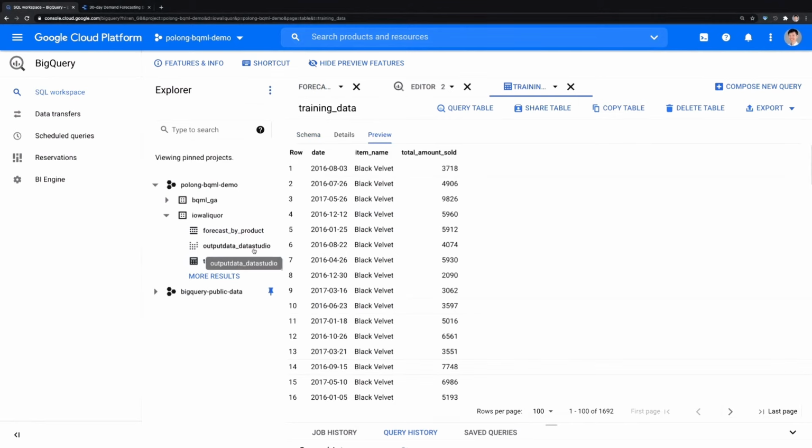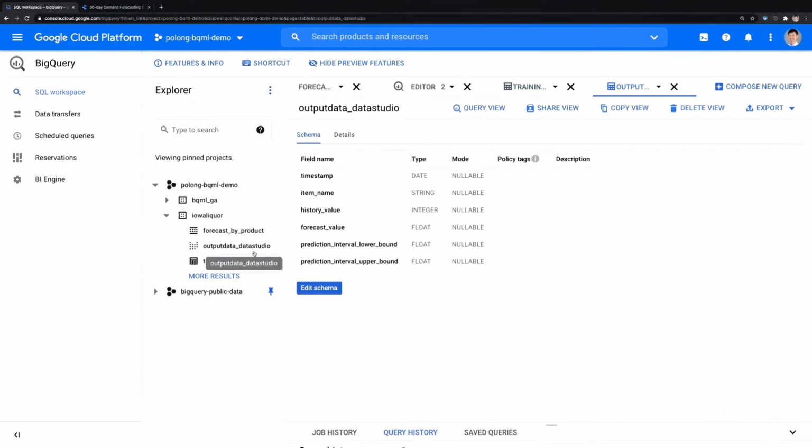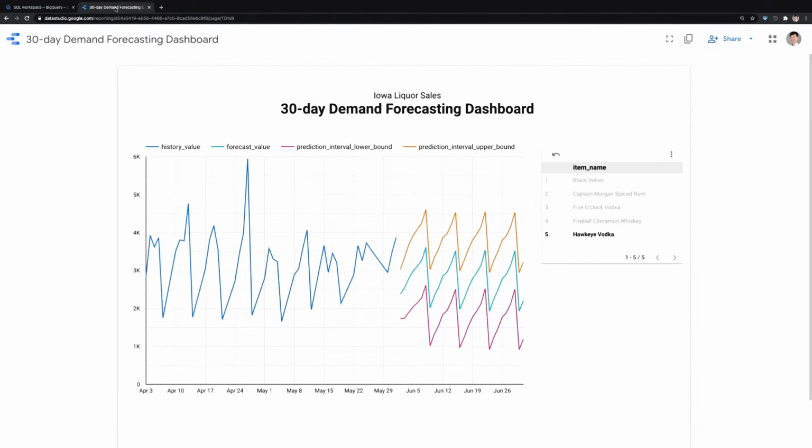And then I also have a separate view, as I had shown earlier. This is the view showing all the history and also the forecasted values and prediction intervals, which I would then use in this dashboard, just to make things a little bit easier and cleaner as I visualize the data.